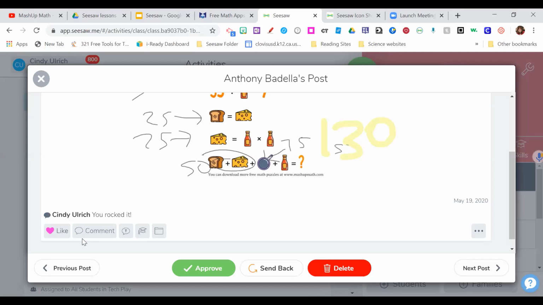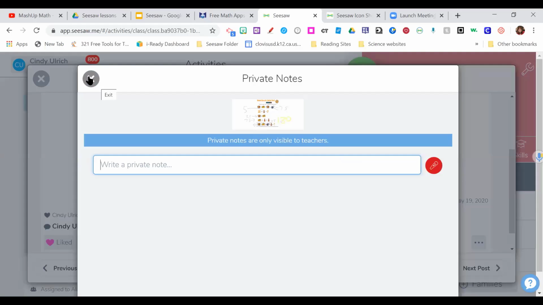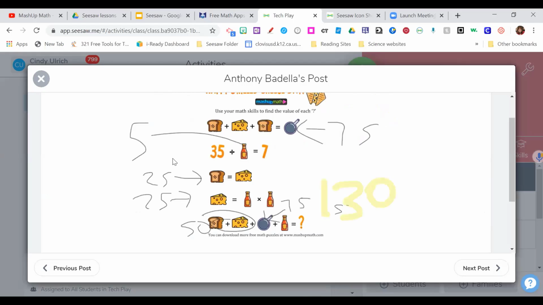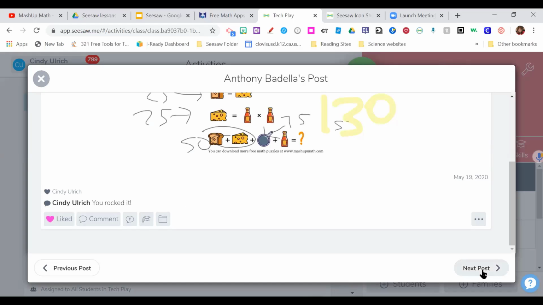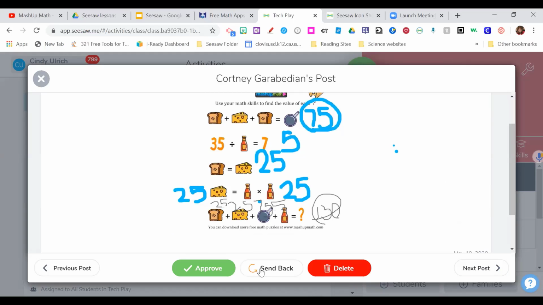I can like it. See, some of these are new. What's this one? Oh, private note. Okay. And then I can approve it. And then I can move on to the next student. So I can go to the next post, and that one hasn't had one yet. These are all my fake ones. Betty Rubble, Bam Bam. So then the next one. I can send it back if I'm like, you're not quite right. I can delete them and make them start over again or approve them right out.